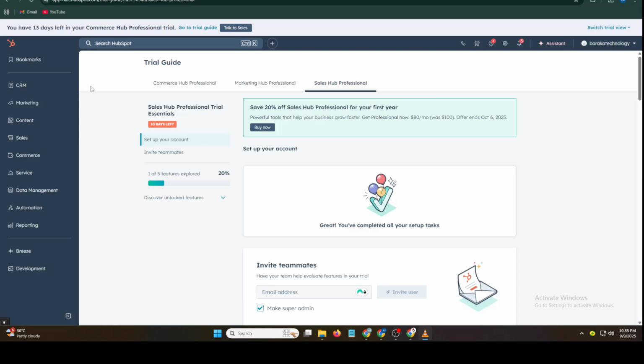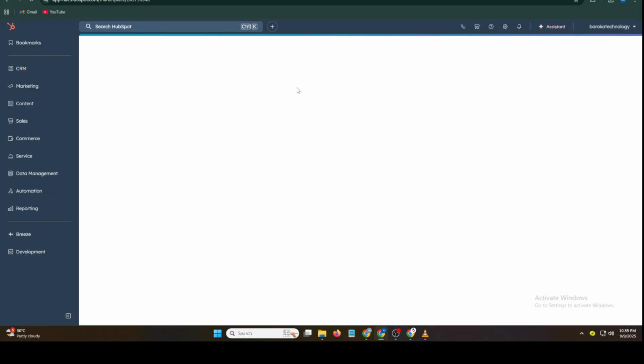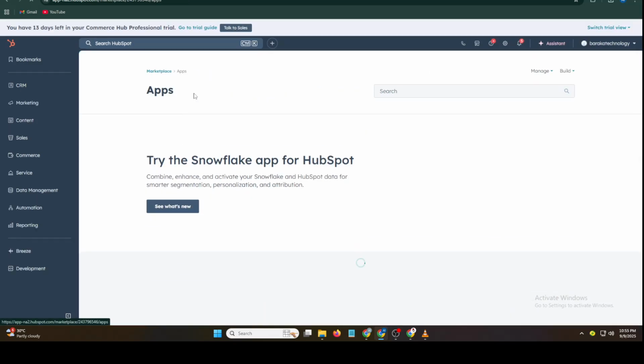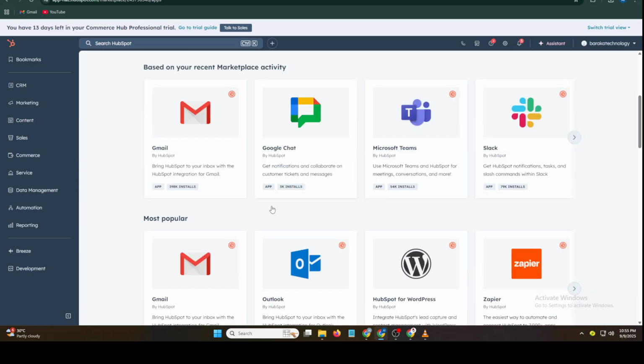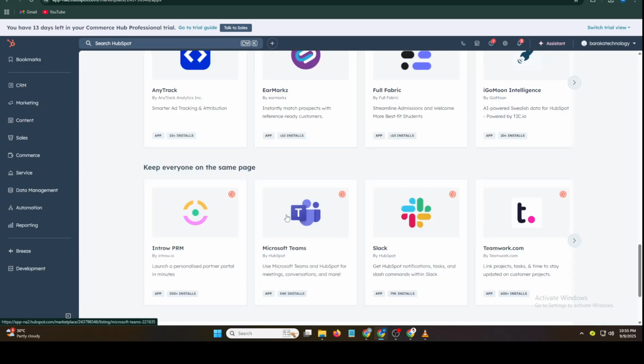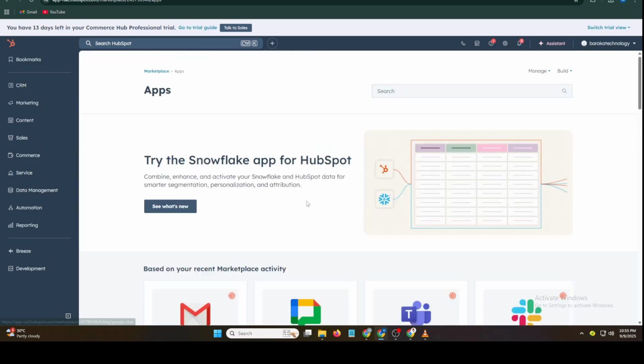Explore the HubSpot Marketplace. Next, locate the Marketplace icon in the top navigation bar of HubSpot. Click it, then select Apps to see all available integrations. This marketplace is where you can find apps that enhance your HubSpot experience, including the one we need, Power BI.